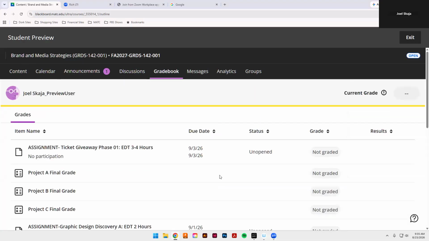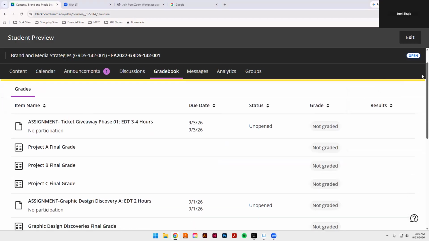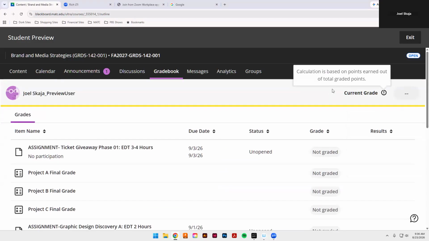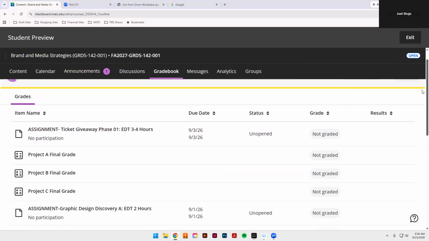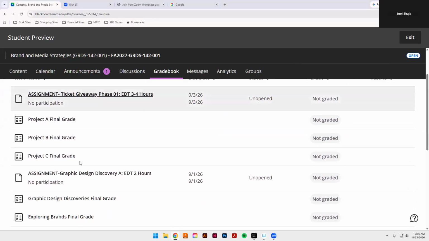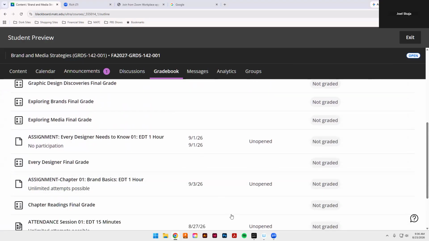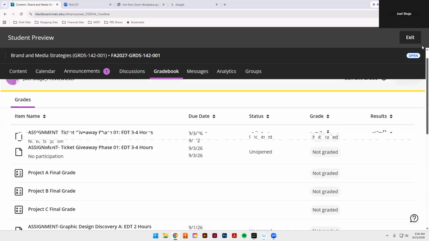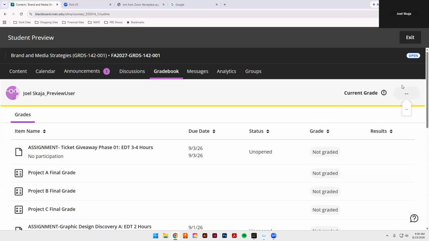Gradebook. This is your gradebook. As you scroll through, you'll have your current grade, which is calculated. And then as assignments come in, ticket giveaway, discovery A, they will pop up here. You will complete them. You'll get your grade. And guess what? I grade right away. This current grade will always be current. If you turn something in before the due date, I don't grade until after the due date, but you will never be surprised about your grade. You'll always know what's going on.